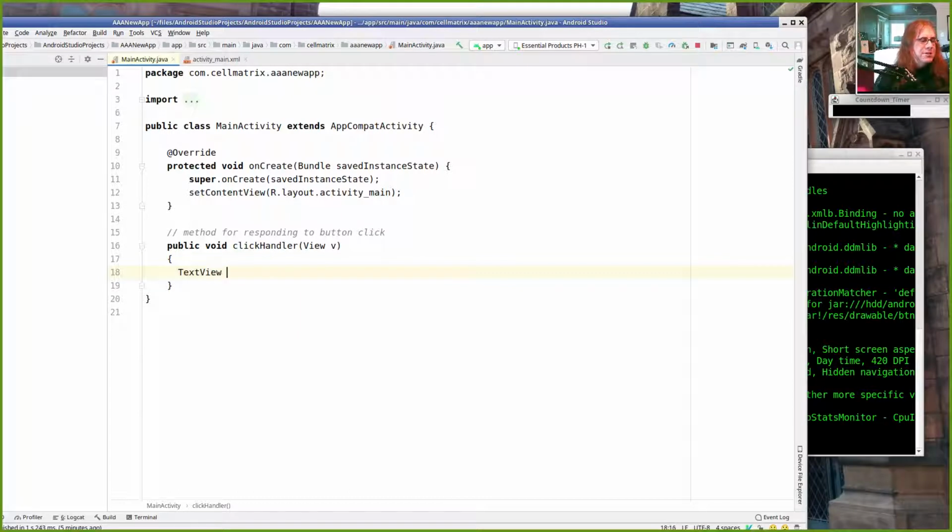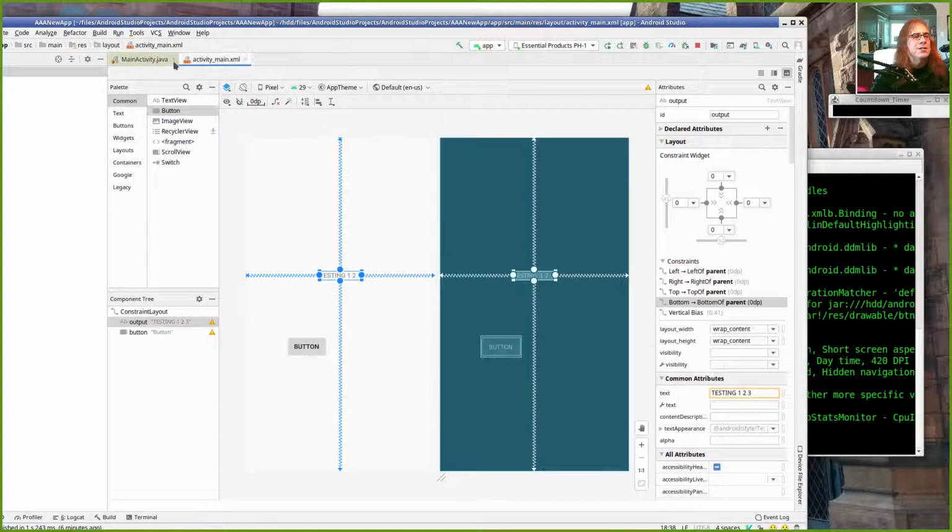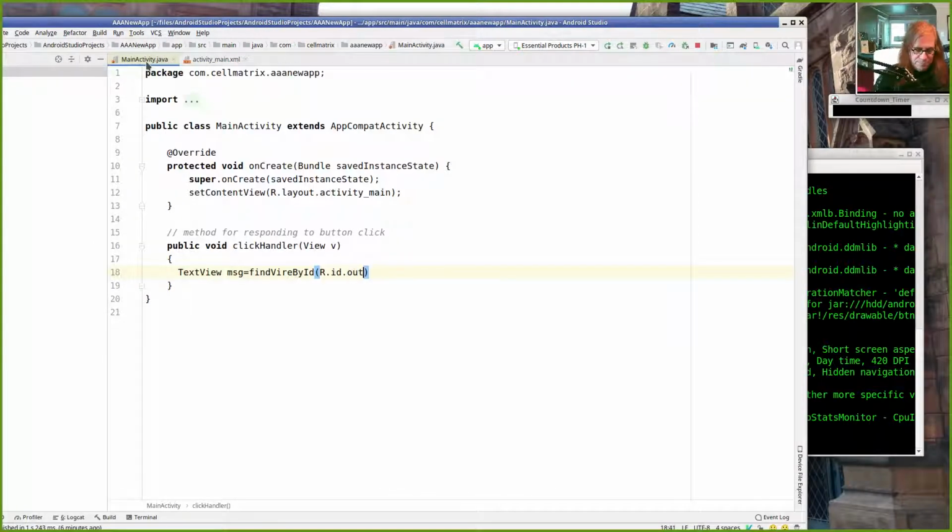So I'm going to declare a TextView, which I'll call message. All right, so we do a findViewById, R.id dot whatever we called this thing. I already forgot. Output. All right, so typo city.